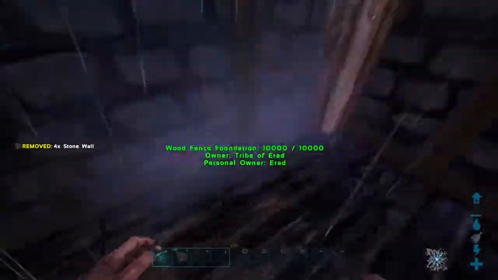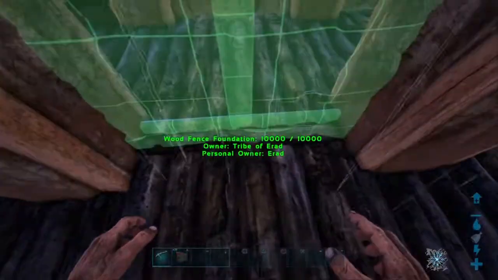I built the walls 2 tiles high for the main floor, and don't forget to build up the pillars as well before you build the walls.